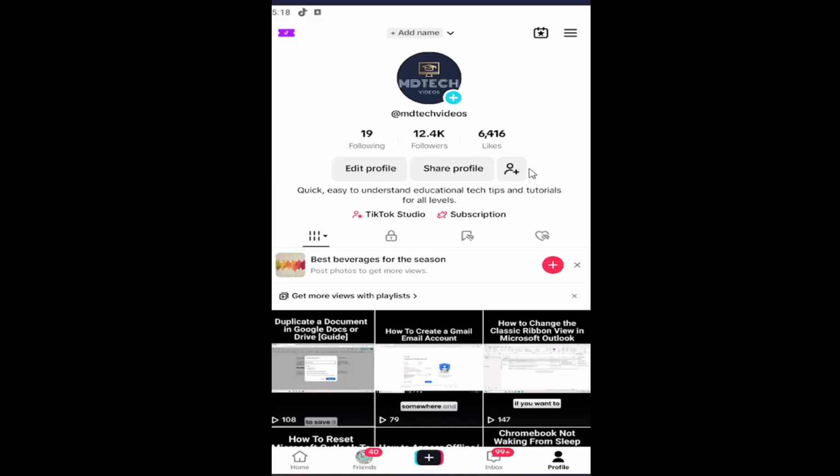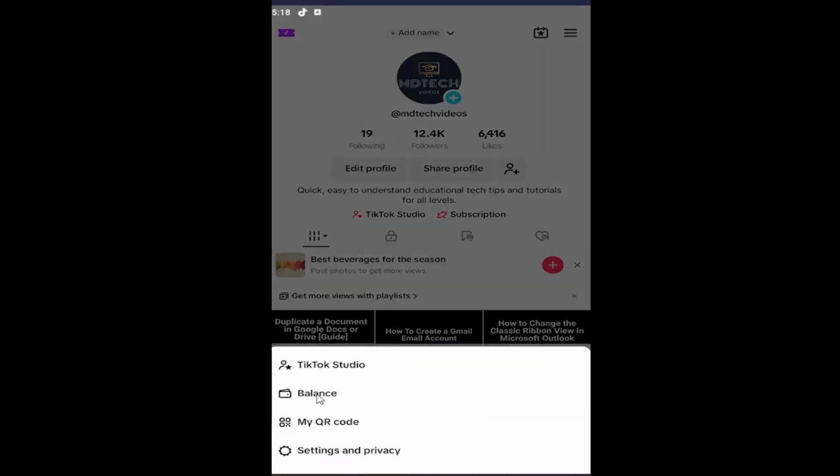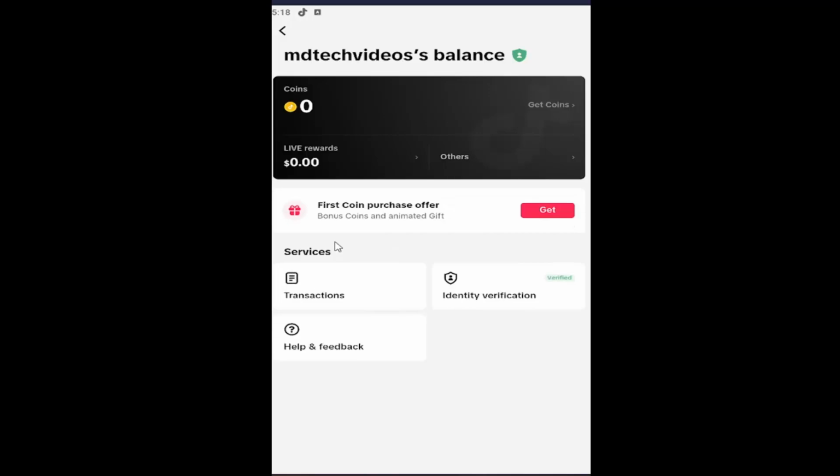So all you have to do is navigate over to your TikTok profile. If you're unsure how to get to that, select the profile button at the bottom corner of your TikTok app, and then select the hamburger icon at the top right, left click on that, and then select the balance button. And now there should be an identity verification button on here under services. You can see I'm already verified. So go ahead and left click on that.